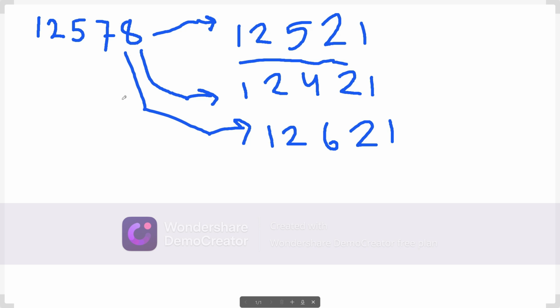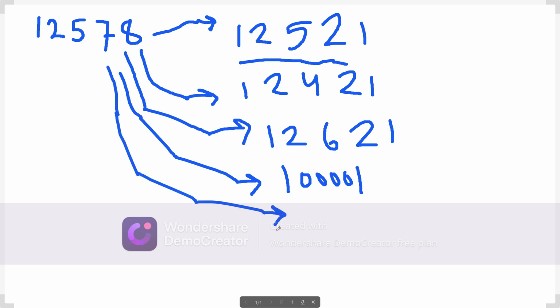There could be one more, something like 1, 0, 0, 0, 1. This also might be a palindromic string. There could be a 999 series as well, like 9999. This also could be a palindromic string. So we don't know which one would be leading to our answer.